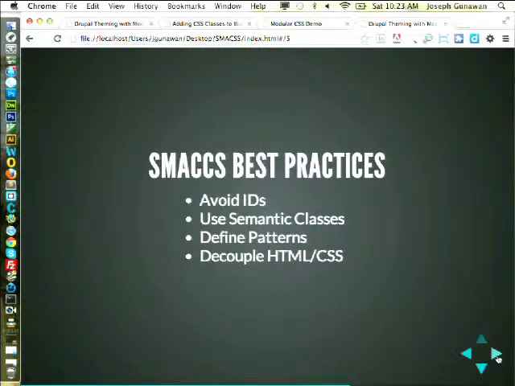Define the patterns to try to melt your site down into those reusable patterns and look at them as components that can be reused. And of course, as Heather pointed out earlier, decoupling the HTML from the CSS. Don't do .sidebar H2, because then that H2 is going to be specific for the sidebar only, and it may not be in a sidebar in the future.